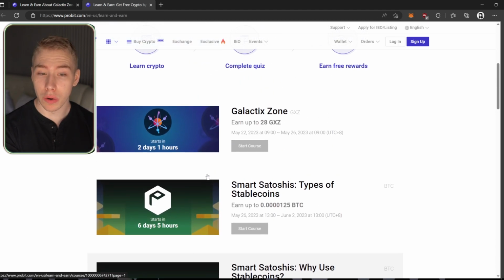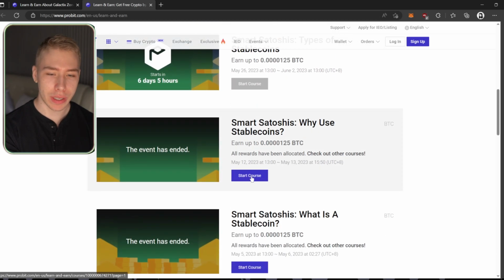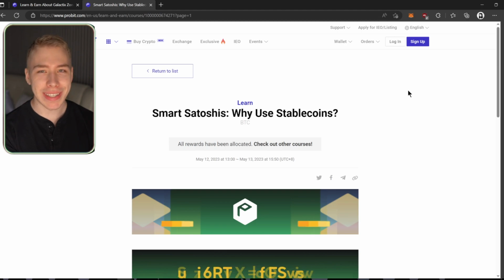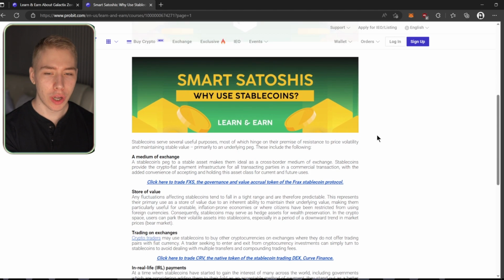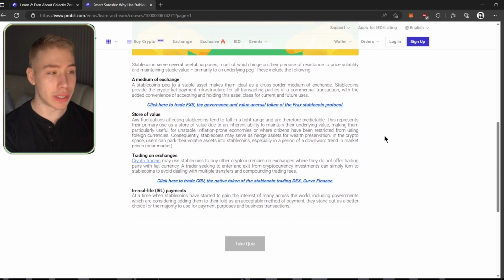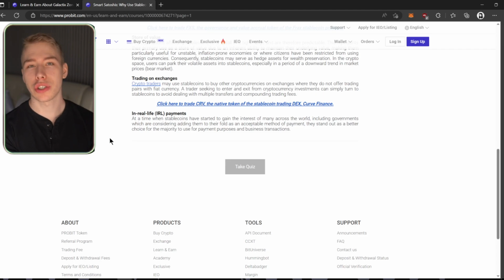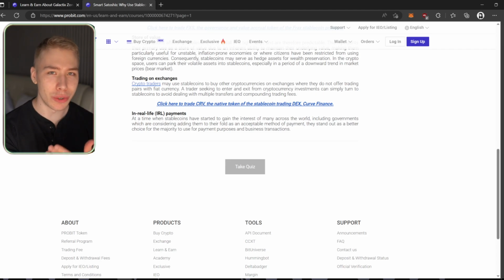So here's how it would go once the Galactic Zone is live. You would click on Start Course, and in case you aren't logged in already, register, sign up, link down below by the way, and you would then start at the learning stage. Once you read the short article and you learn something about crypto, you would next take the quiz down there, answer the questions, and based on your correct answers, you get rewarded right after.